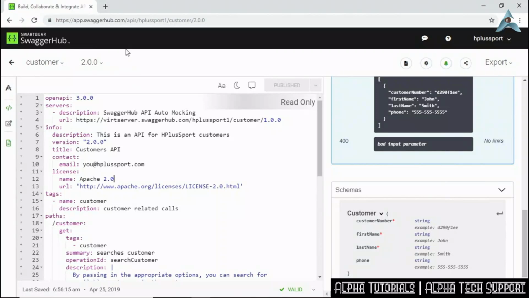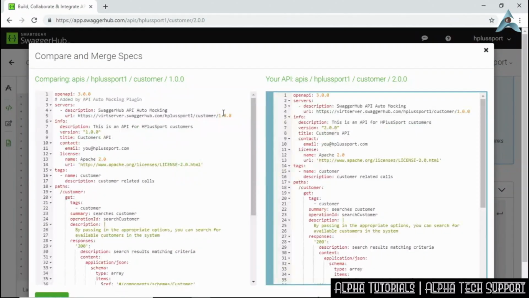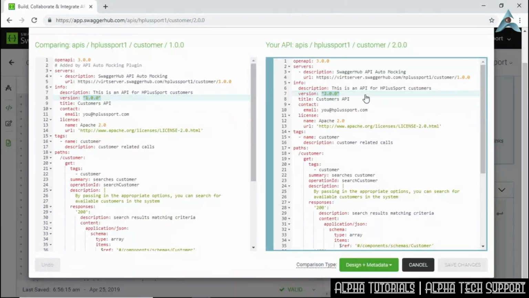When we have multiple versions of an API, SwaggerHub provides an extremely nice feature. Here you'll see the Compare Versions tool that's located underneath the version number within the editor. Within this tool, we see a diff of the two different API versions so that we can easily see what's different between them. You'll also notice that SwaggerHub has automatically updated the version of our new API definition.